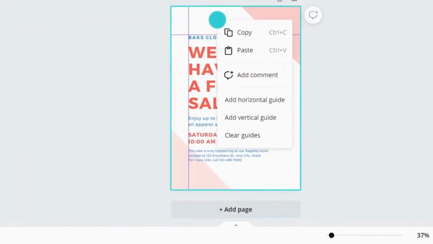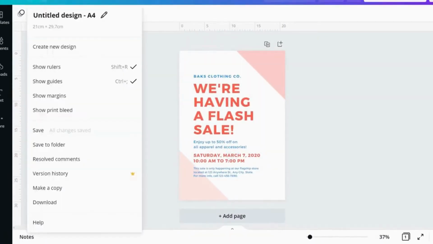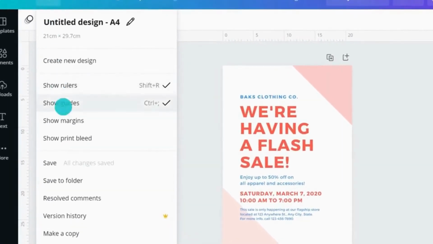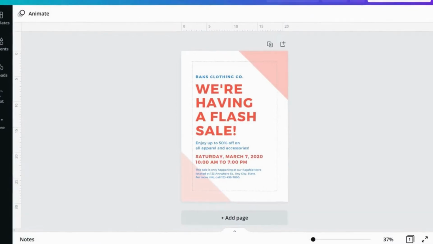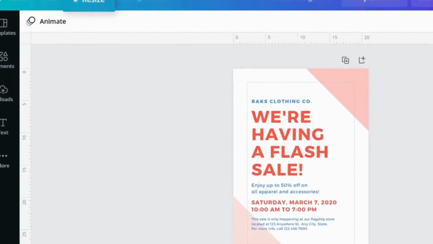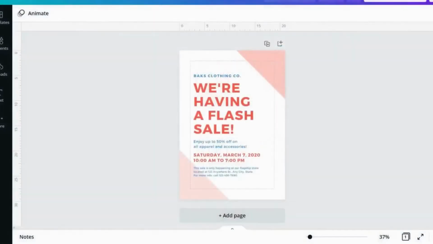We can clear guides completely in the right-click menu. Let's show our page margins. We recommend you keep all text and elements within the margins, especially if you're printing. There are other options in the File menu to explore yourself. Resize is a pro feature that allows you to magically resize your design to any other document size. It's a huge time saver.